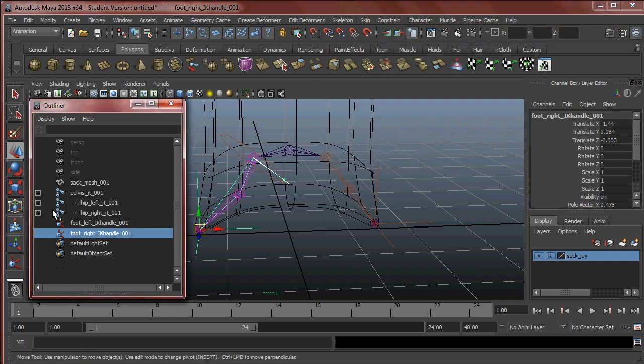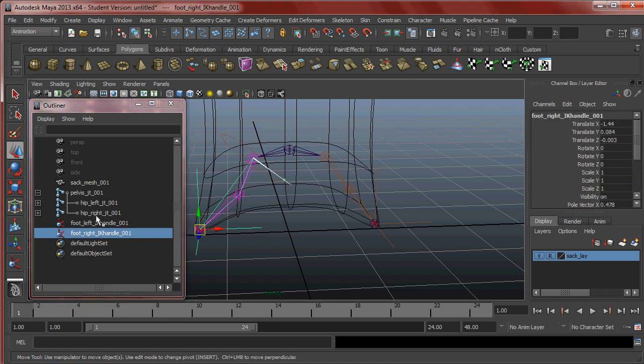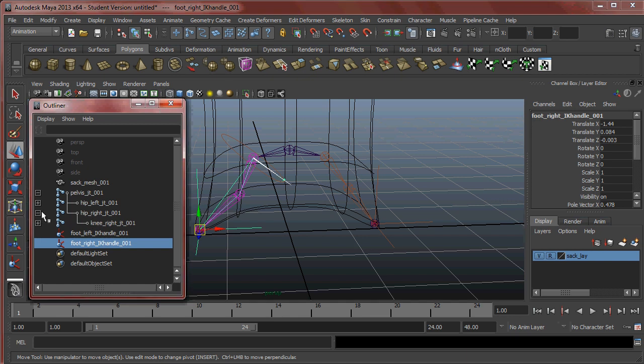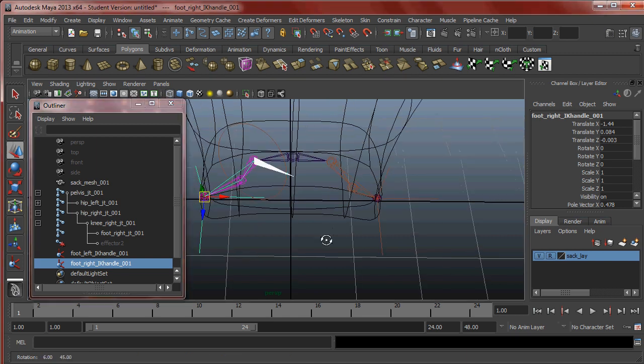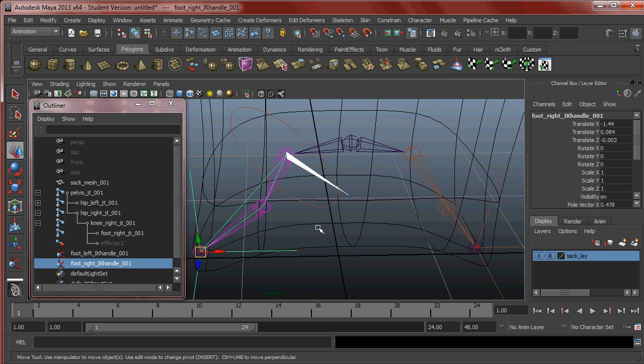So I'm going to collapse a few things. I now have a foot right IK handle, which is this guy. And now I have a hip right joint chain: hip right, knee right, foot right. Pretty cool, huh? But there's something you've got to notice. Our little white triangle here and our knee are pointing inwards now. So we've got to change that twist one more time.